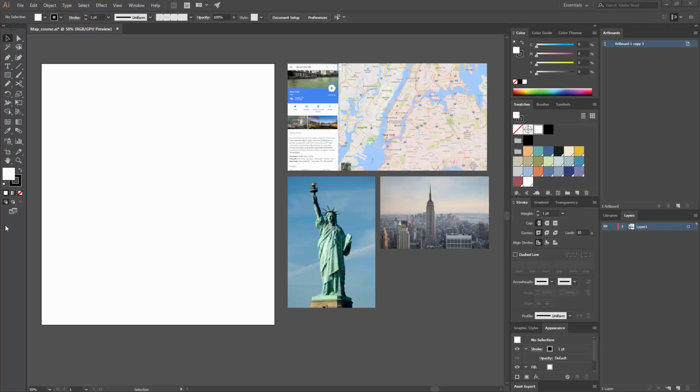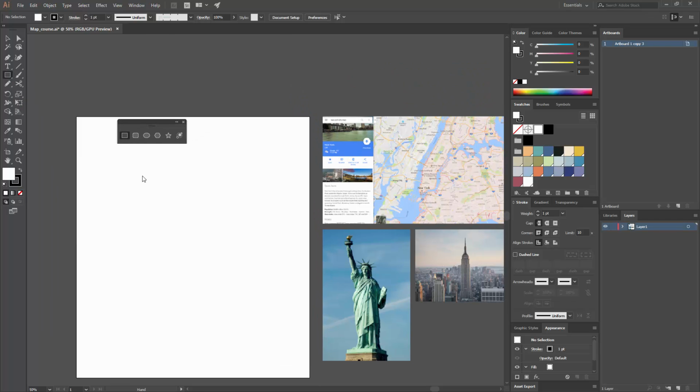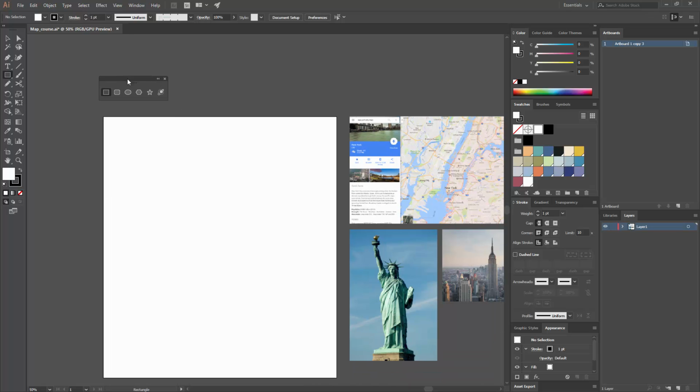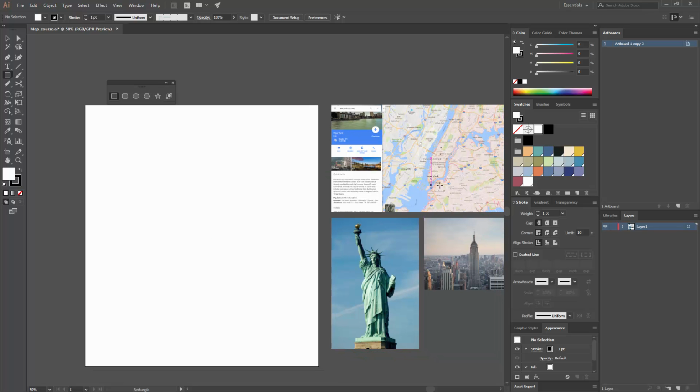So I'm going to go here to the Tools panel, and probably by default you're going to see this rectangle tool. And if I click and hold that click, you're going to see the rest of the shape tools. And if I click here on this little triangle, I can make this window float around. One thing that I really like to do is place this window near my canvas, so I can be sure that I can access all these tools, even the ones that don't have a shortcut, in a very easy way. And now I'm going to begin making the outline for the island of Manhattan.